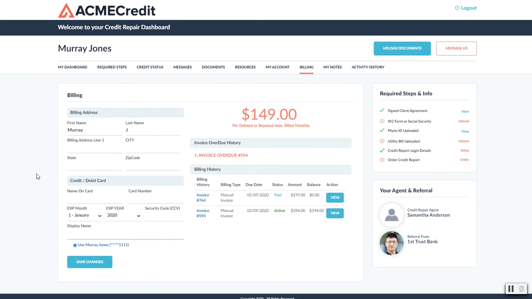All right, on the billing side, depending on how you have your billing set up, in this case here, it's a pay per delete model, one-off, so it's going to show the cost per delete, but it'll give you your entire history of all the billing that's taken place, as well as the current billing method that's on file. If they ever wanted to update their card, they can do that right here, hit save, and then your billing automations can take over.